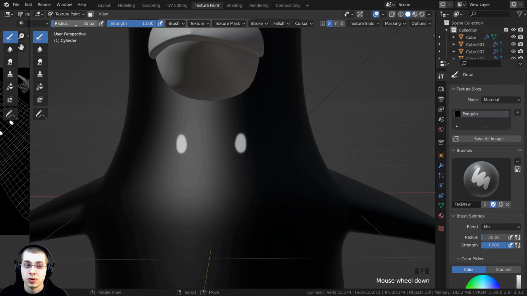Now another thing we can do is we can change the radius, so that's going to change the size of the brush. Now you can change it with the slider, or you can use the shortcut key. So the shortcut key is F. So if you press F, you can make that bigger, click to place that, or you can press F, make that smaller, and then click to place that. And now you can see the brush is smaller.